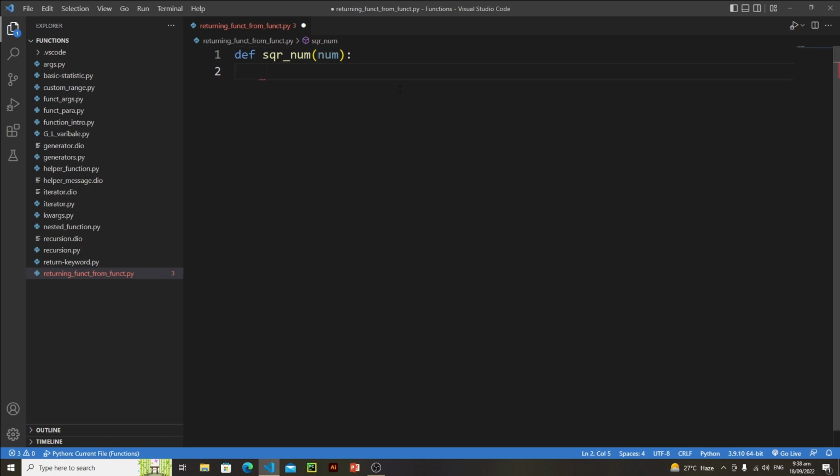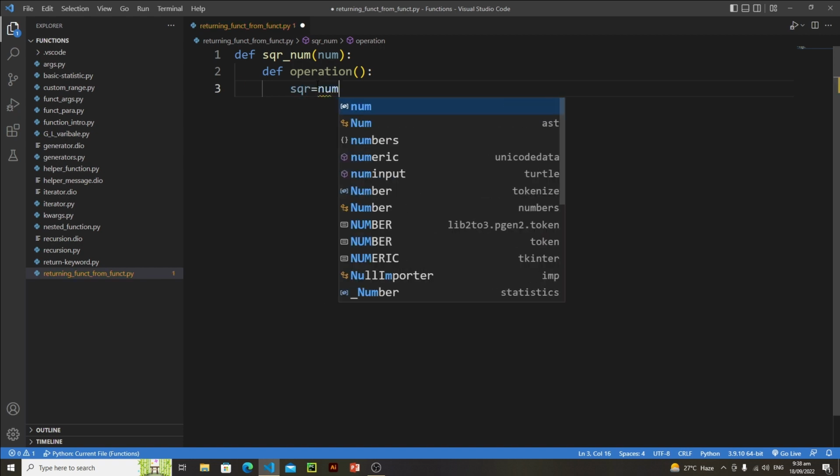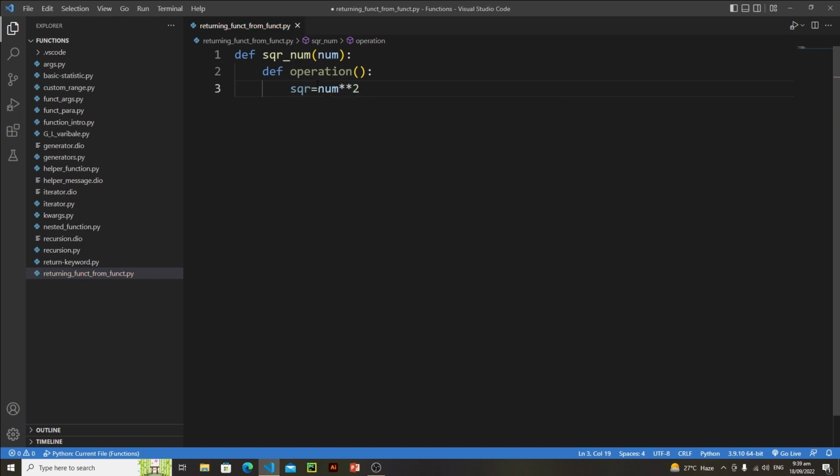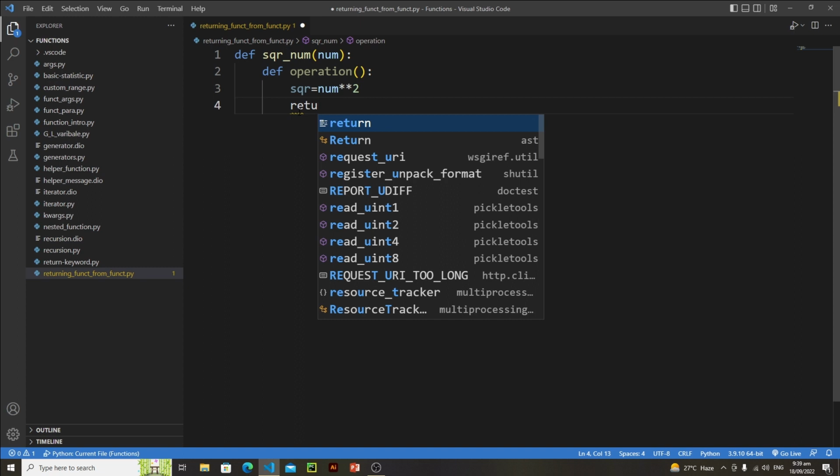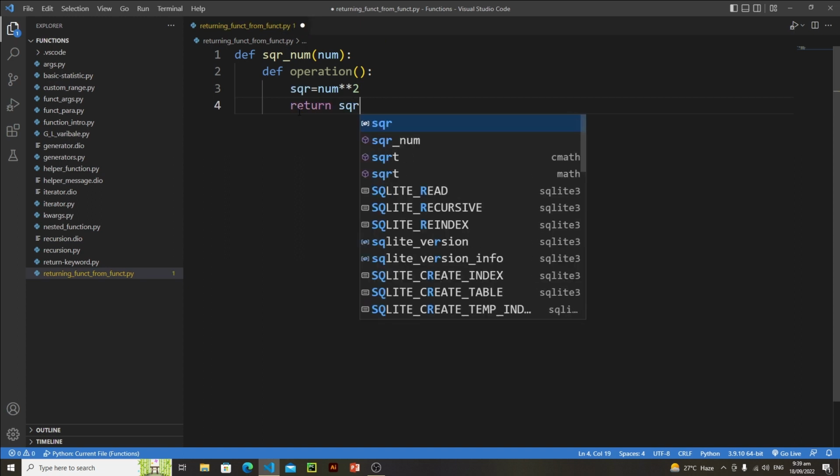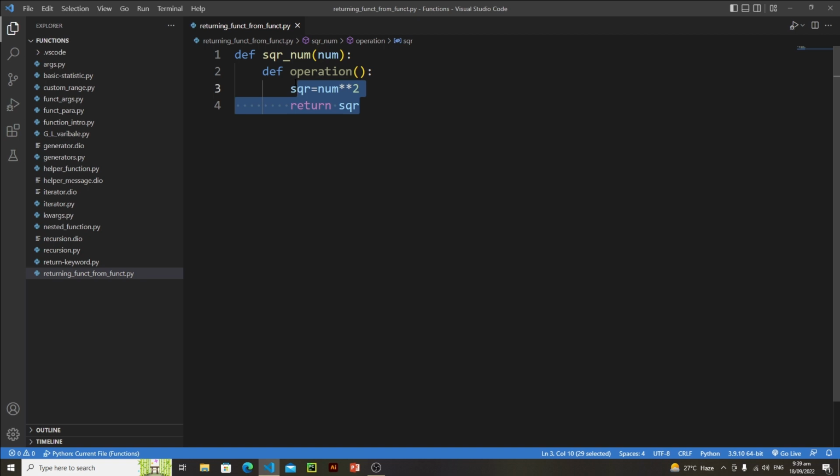And now inside this function we will have another function, and this function will perform all the operation. So I'll say operation and just put colon. And inside this operation function we need to find the square of the number which the user has passed right here. So I'll say sqr is equal to number raised to the power 2, and I'll simply return this square. So just right here return sqr, and this is the logic of our function.